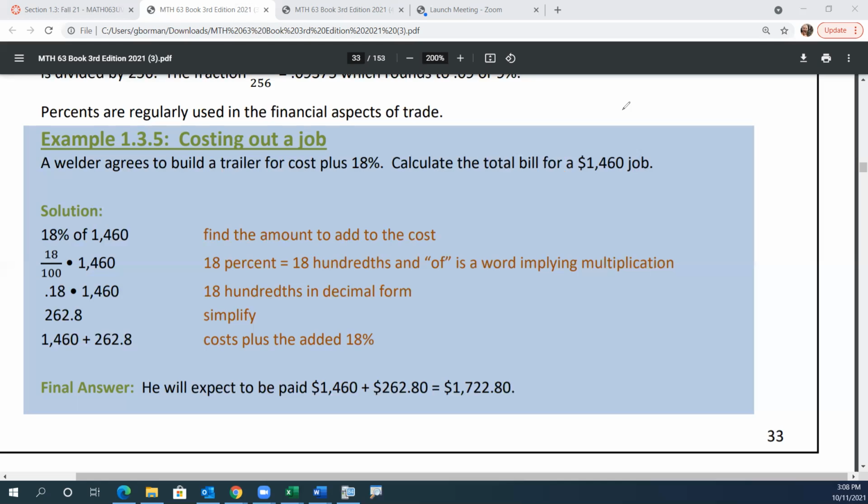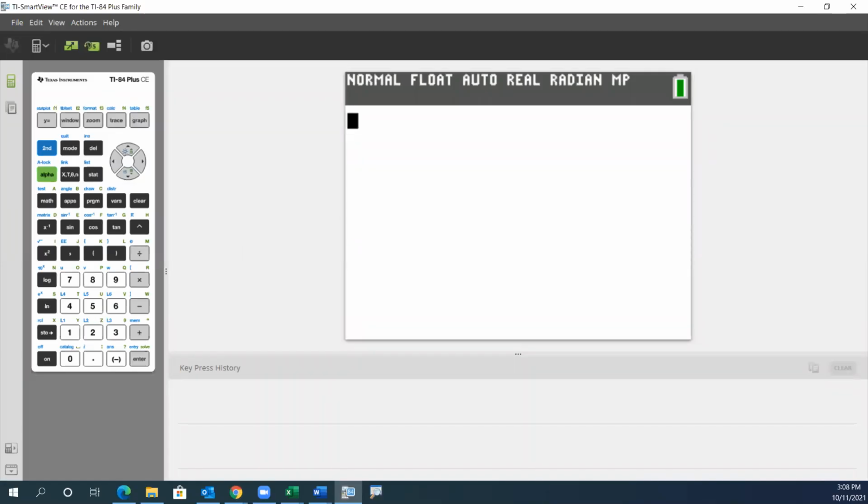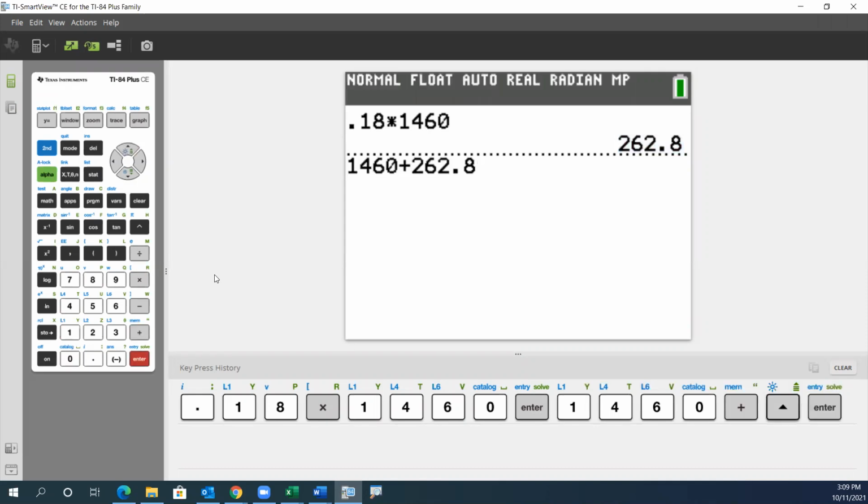So one way to do it, and I'll just go to the calculator. Where's my mouse? There it is. Okay. So 1460 and 18%. All right. So one way to do it is to say, all right, I need to know 18% of, which means multiply, $1,460. Okay, so that's what I need to charge extra as a welder for this project. So I'll take my expenses, I'm going to add to that how much I'm going to make, and that's the total amount that I'm going to charge. Okay. So that is one way to do it.